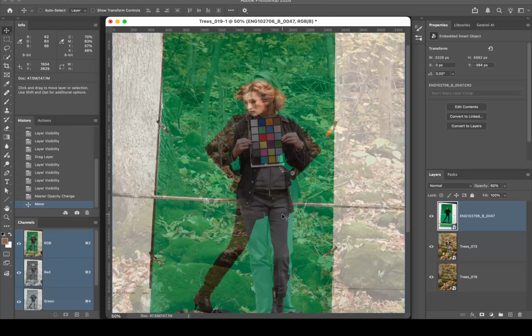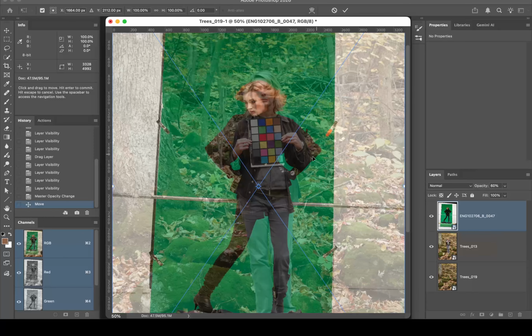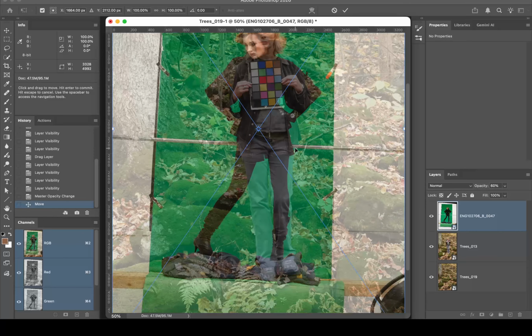My wife is 5'8", and she's wearing tennis shoes. This model is 5'10", and she's wearing heels. She has got to be taller. So again, I'm going to click Command T to transform the girl, the model that's on here.